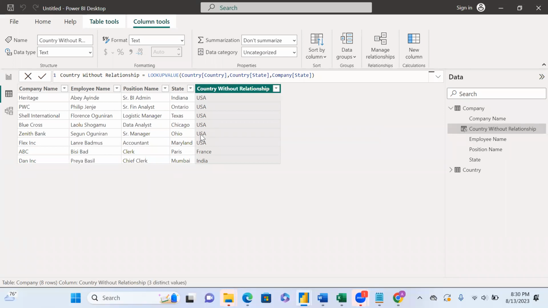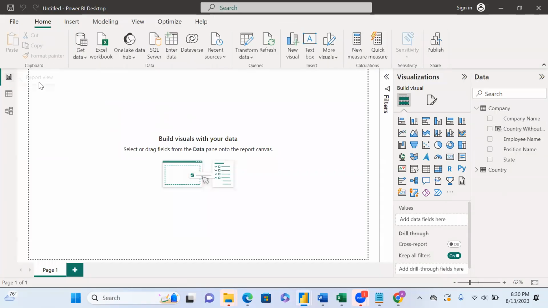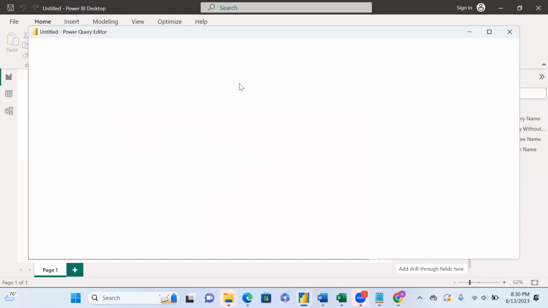So this is country without relationship. So I want to do something real quick. Let's see, I want to move this away. I want to go to my transform data. Click on transform data.